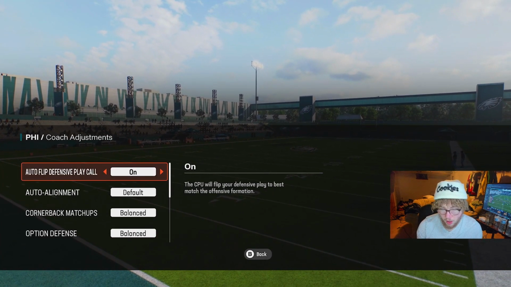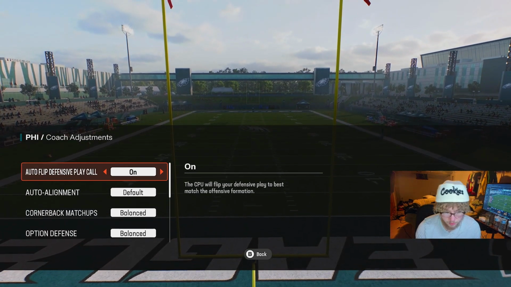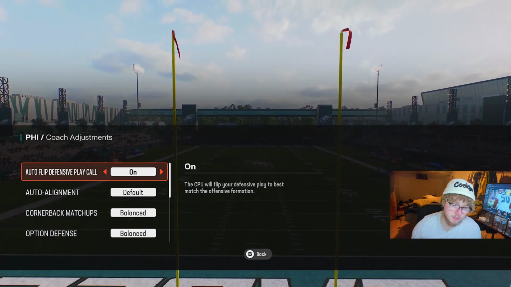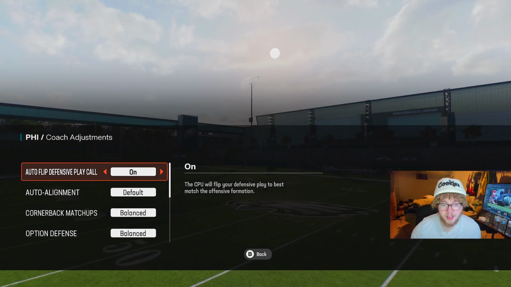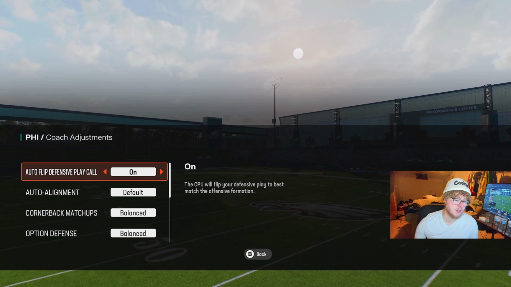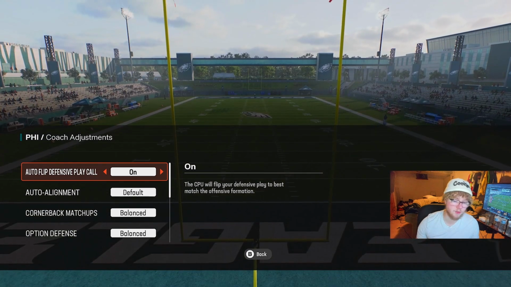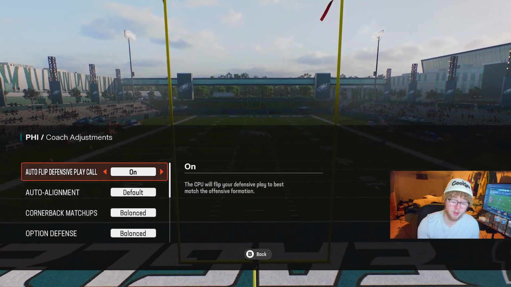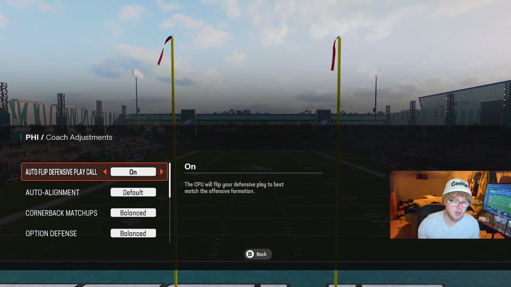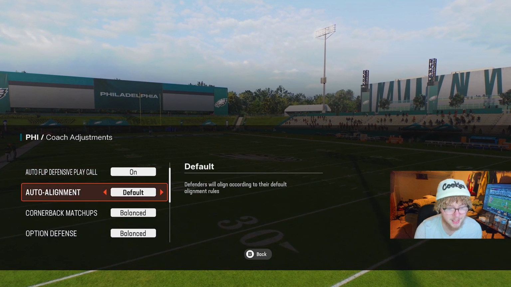For the defensive coaching adjustments, there is a lot more, which is what most of you are probably here to see. Auto flip defensive play call. I leave this on because if the offense flips, say they're in bunch and they flip it to the other side, the defense will flip with it. I run mostly zone though, so I know man things are different like that, but speaking on man, that'll bring us to the next thing, auto alignment.